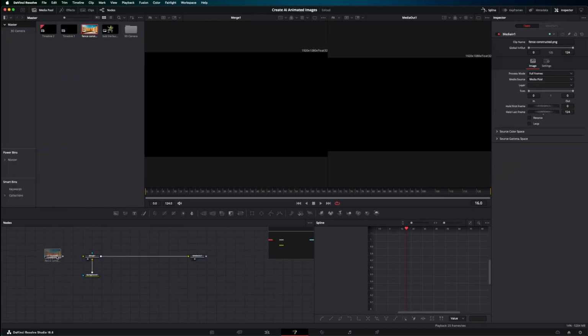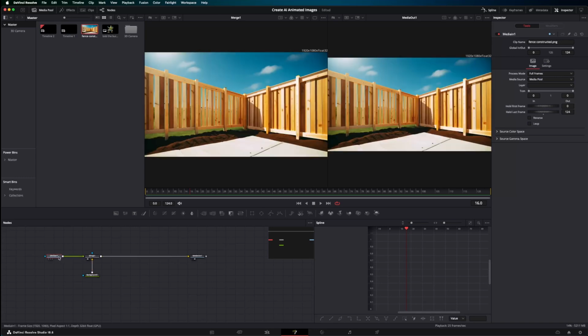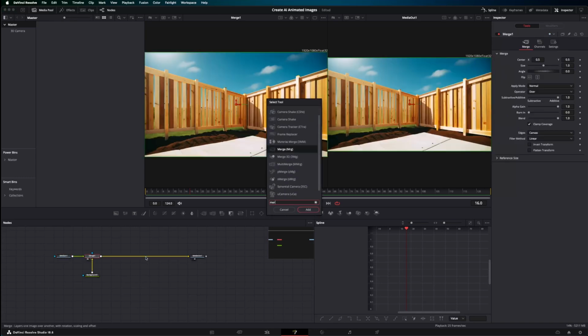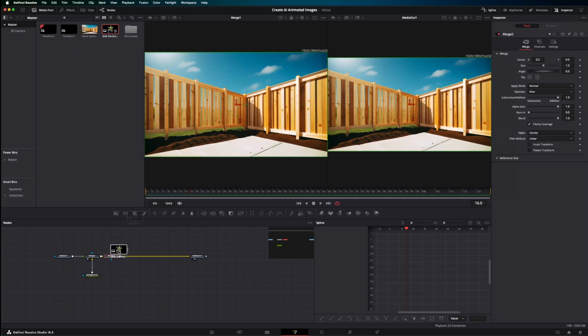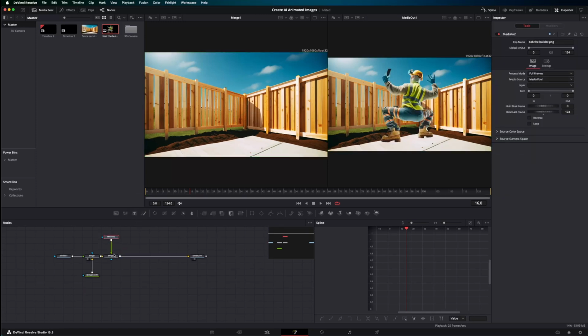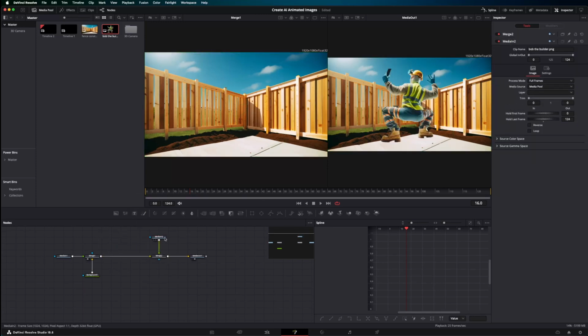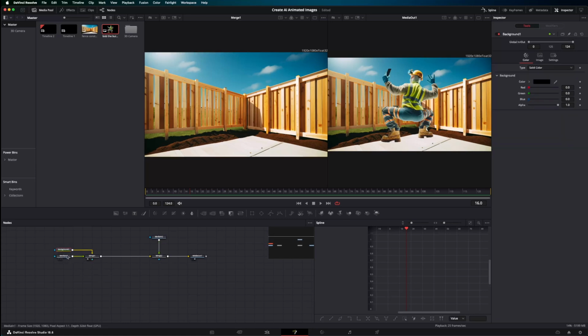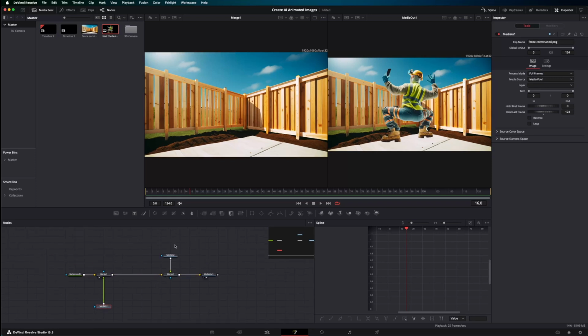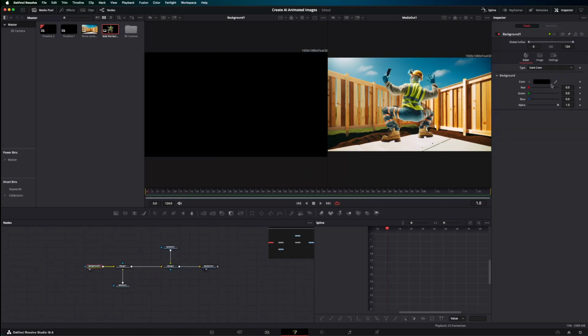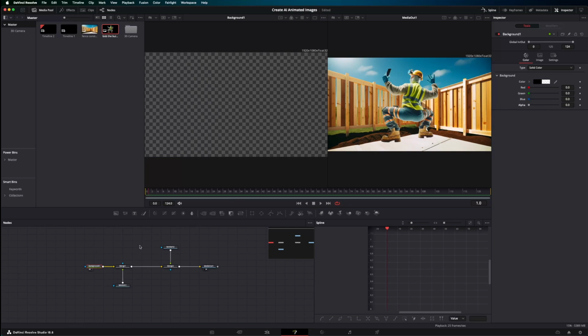Once we have that sorted out, we can then go inside our media pool and we're going to grab our background image and put that onto the foreground input on the merge. And then we'll add another merge node and put Bob the Builder on a foreground input as well. So I'm just going to rearrange these like this. And I don't know why I like doing it this way. I like putting all my background stuff in the bottom part here, and then all my foreground stuff goes up here. And then finally with this background, I'm going to set it to fully transparent.